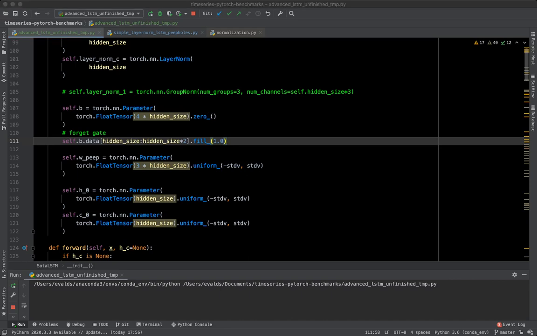This is the next hack, a forget gate hack, really good one. But I must say that this is not always appropriate for every problem, especially if you have short sequences, let's say up to 100 time steps, maybe even less. Then maybe this will give even worse results.